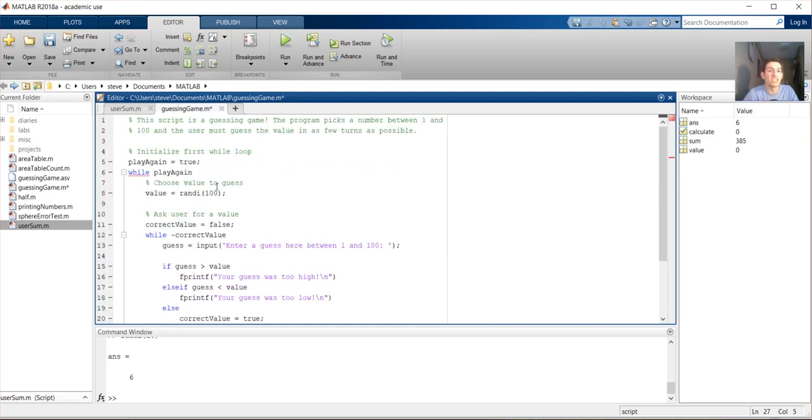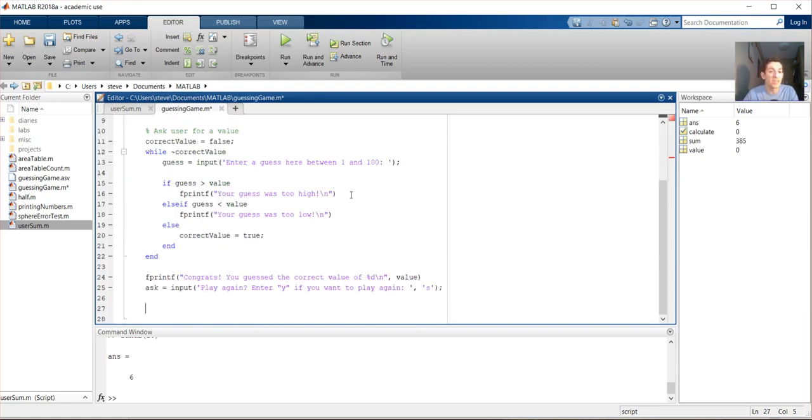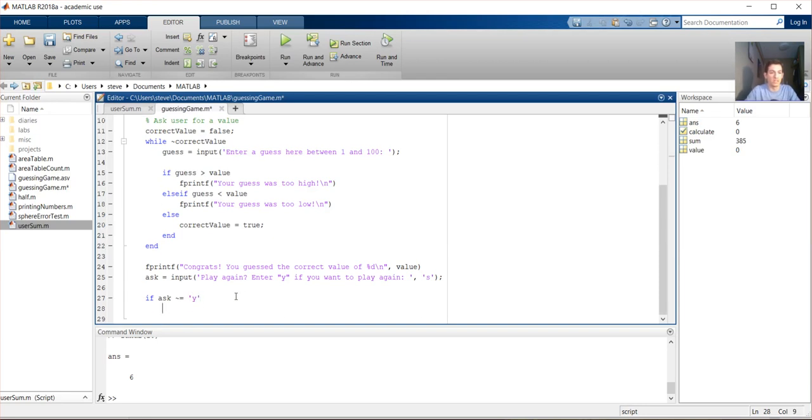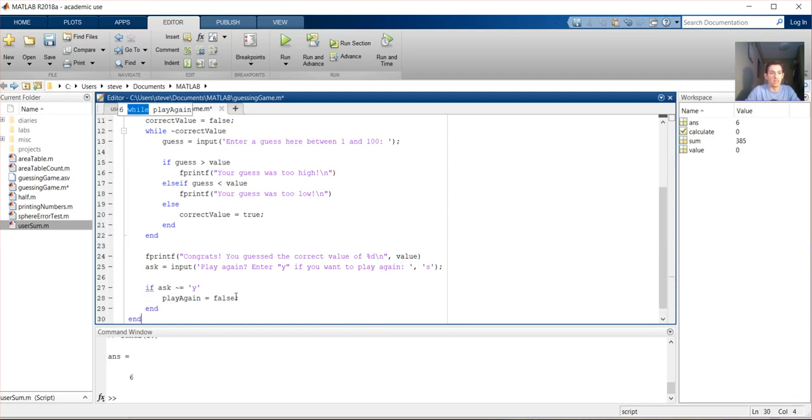So all we really need to check to see is if they don't want to play again. Because currently play again is equal to true. But if they did not want to play again, that means that they would enter anything besides Y. So we can check and see if ask does not equal the letter Y, then what can we say? Well, then we can say that play again is going to equal false. We can end that, and then we can end our giant while loop overall.